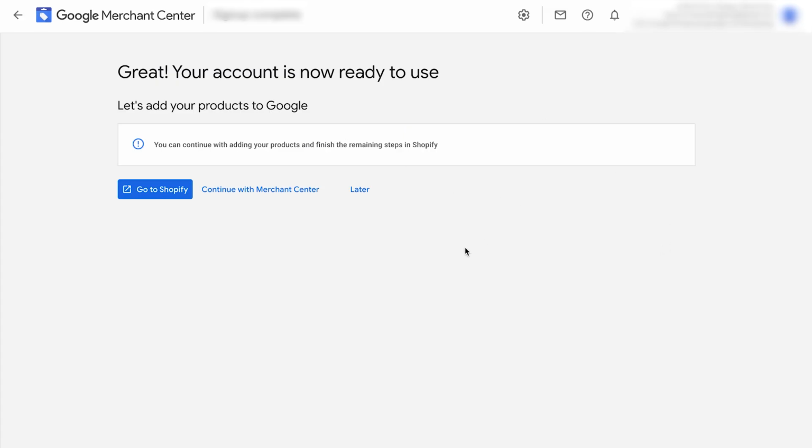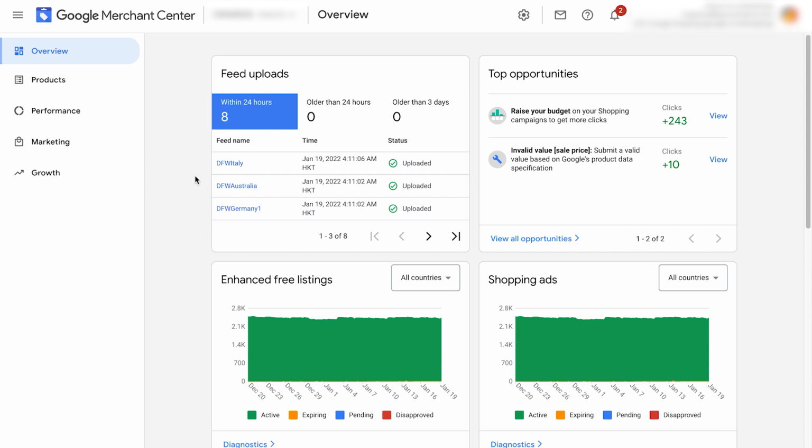If you selected Shopify, it's going to show you this page, but we just want to go through to Merchant Center. Now that we've created our account, let's take a look at the interface here. I'm going to show you with a real account.